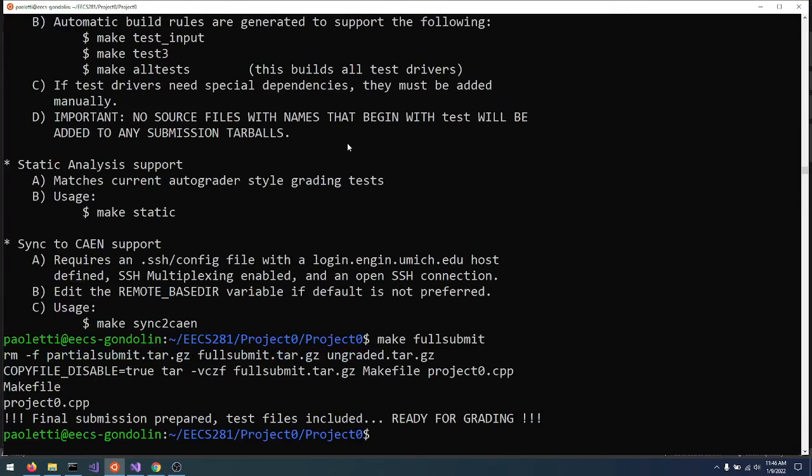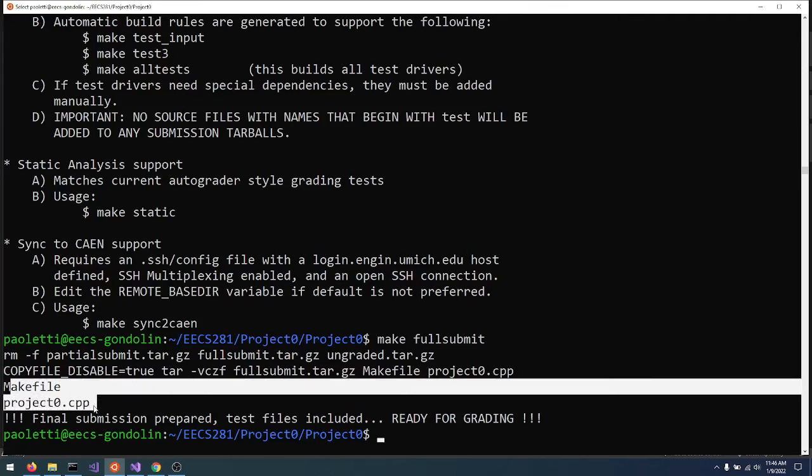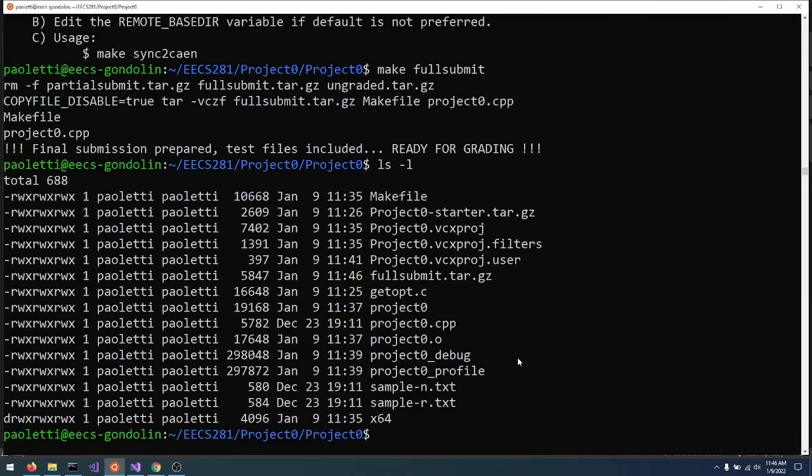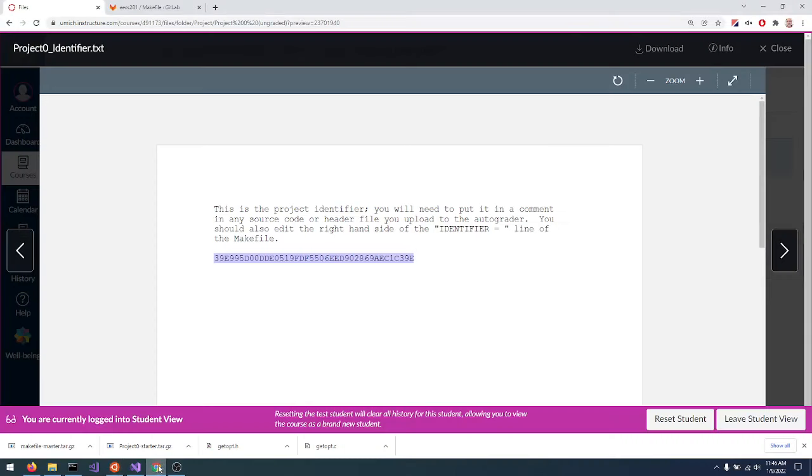It'll tell me this is what I'm doing. I'm building you a full submit. These are the things I put in it. And final submission prepared, test files included, ready for grading. Do an ls -l. I've got full submit.tar.gz. Okay, let's go back to my browser.